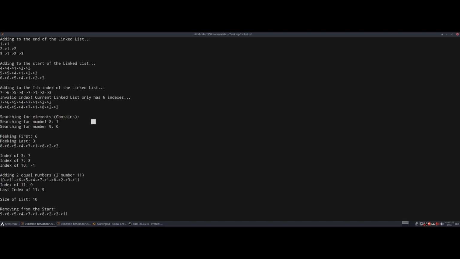Now we search for element number 8. Via contains, it returns 1 because it is in the current linked list. And when we try to search for number 9, it returns 0 because it doesn't exist in the linked list.